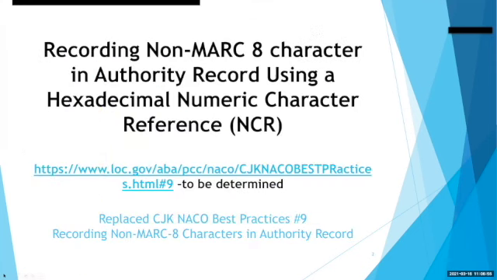Okay. So my topic today is how to record non-MARC 8 characters in authority records using a hexadecimal numeric character reference. In terms of creating or updating a bib record in OCLC, you can input any character that's available in the Unicode set. If you set the character set to UTF-8 Unicode in the connection client, OCLC saves the record without any problem. But when we work on authority records, we are still limited to characters in the MARC 8 repertoire only. So if we input non-MARC 8 characters, the system indicates it's an invalid character.